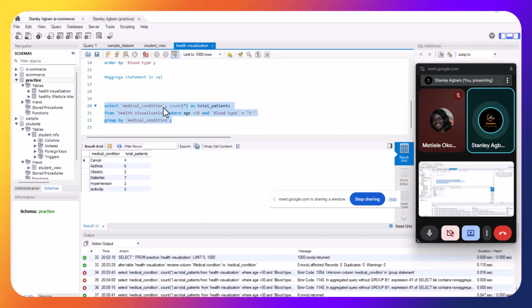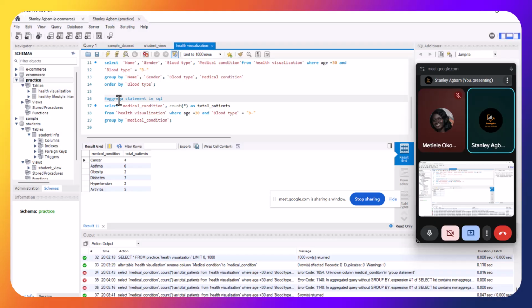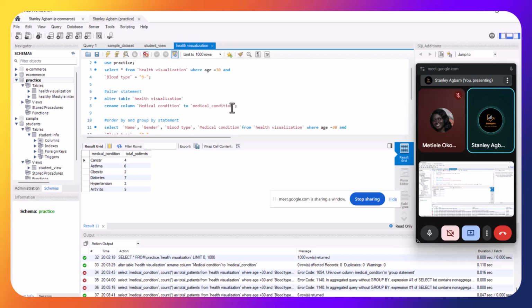Okay, yeah. So this works actually. Basically, what I did was I selected medical condition, counted all of it, and renamed it as total patients. From our database, where age is equal to 30 and blood group is equal to B negative, these are all the people with 30 years of age and a blood group of B negative. This is the total of people that have cancer, asthma, obesity, diabetes, and arthritis.